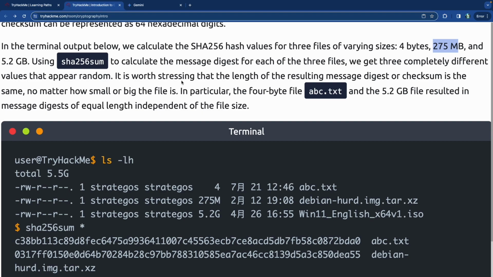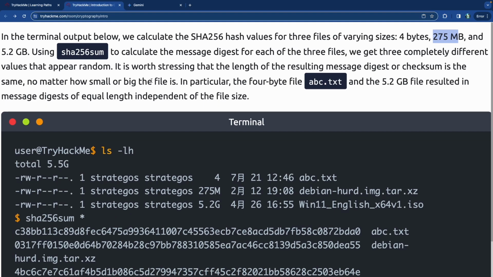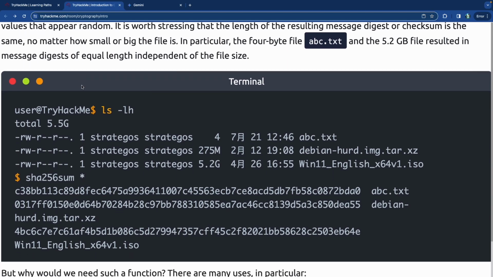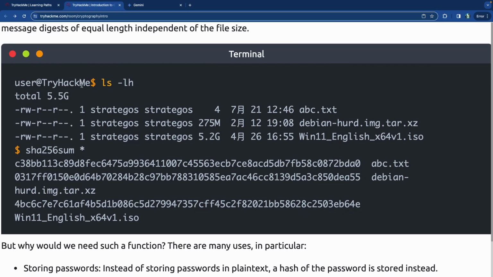It's worth stressing that the length of the resulting message digest or checksum is the same, and it doesn't matter how big or small the actual file is. If even a dot is added to the contents of that file, or if the name of the file changes by 1 character, the hash value changes completely. So the 4-byte file abc.txt and the 5.2 gigabyte file resulted in message digests of equal length, independent of the actual file size itself.